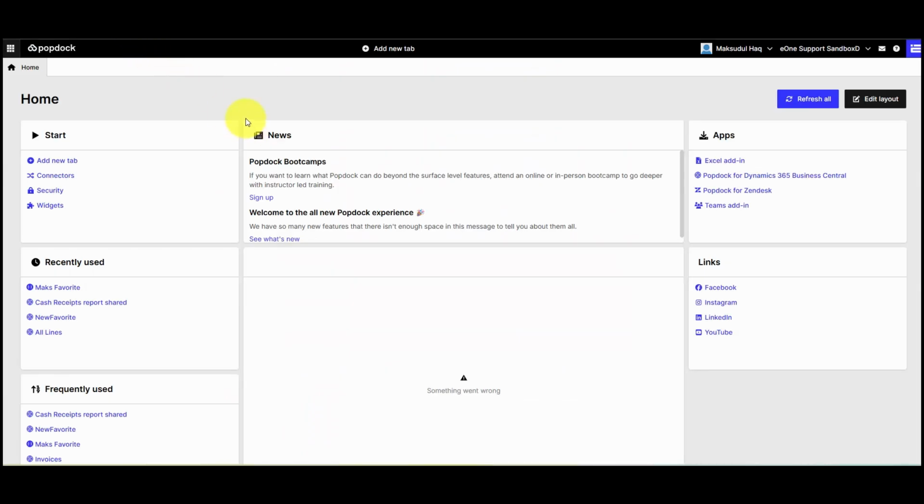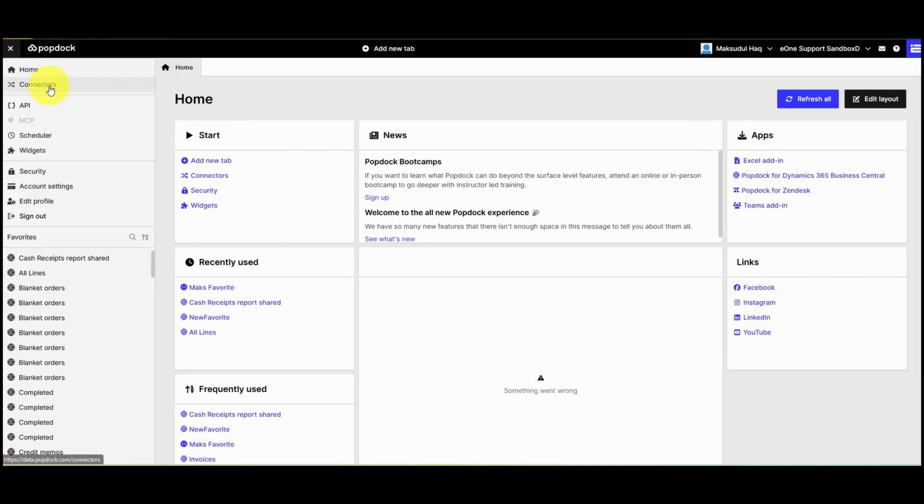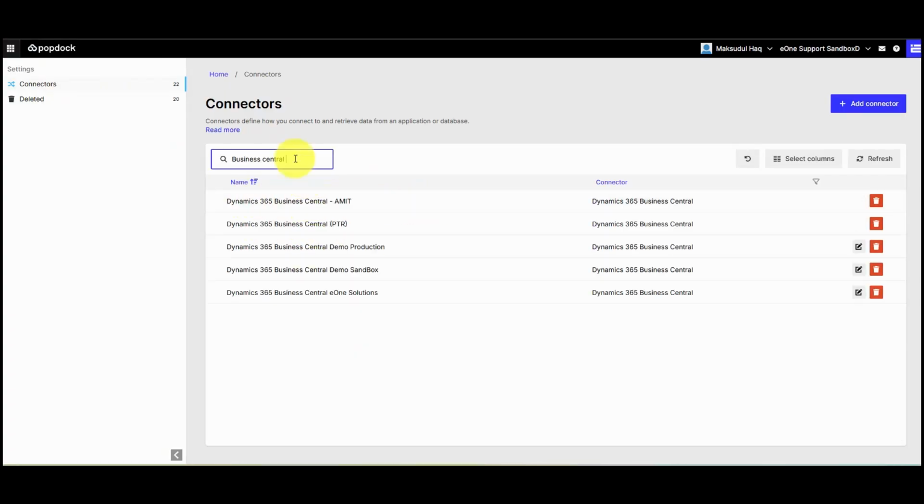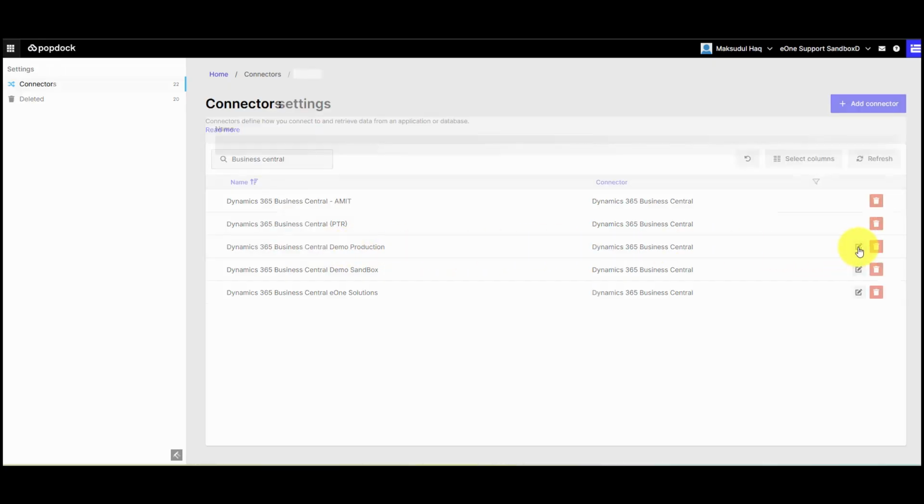In Popdock, let's go to the menu, click on Connectors, search for the Business Central connector. I have several connectors configured in my Popdock. I'm going to use the Business Central demo production connector for this demo. Go ahead and edit the connector.